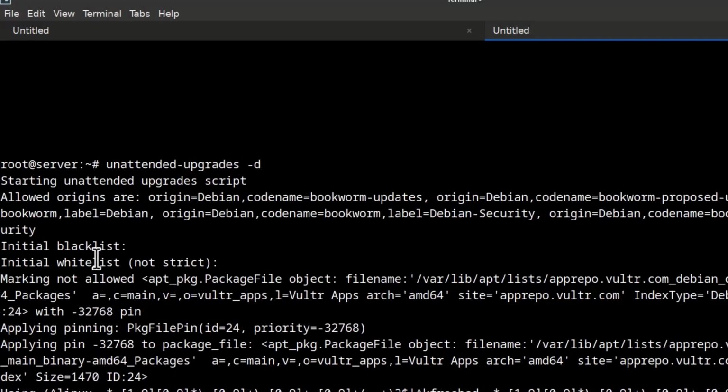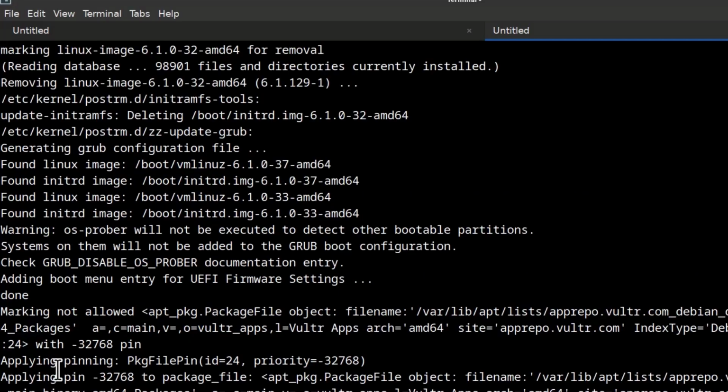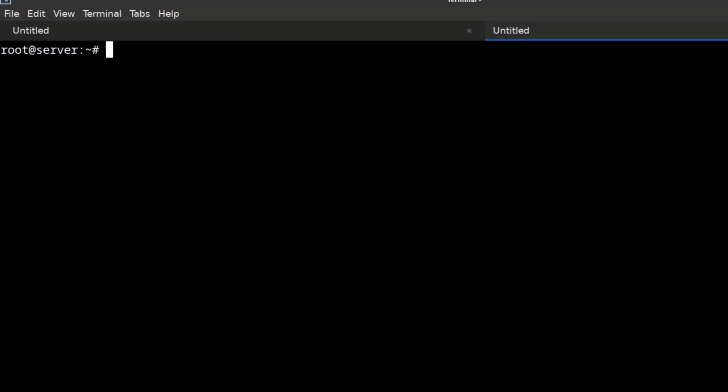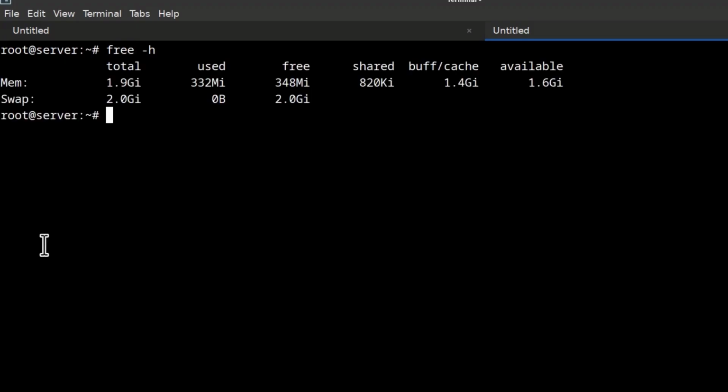Let us see, coming up here we can see allowed origins are. This means that it will run because there are allowed origins. Anything else that you can confirm? Let's confirm if it has created our swap. free -h. There we go, the swap we created for 2 GB is there.